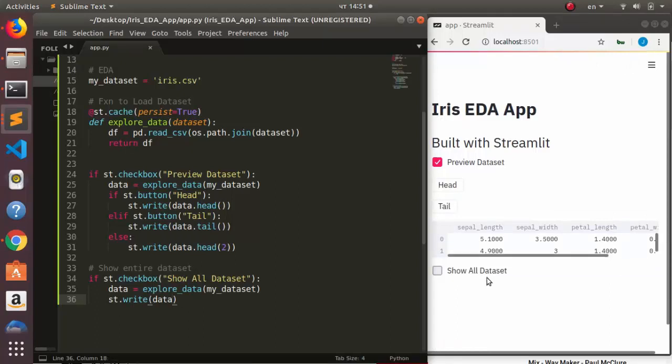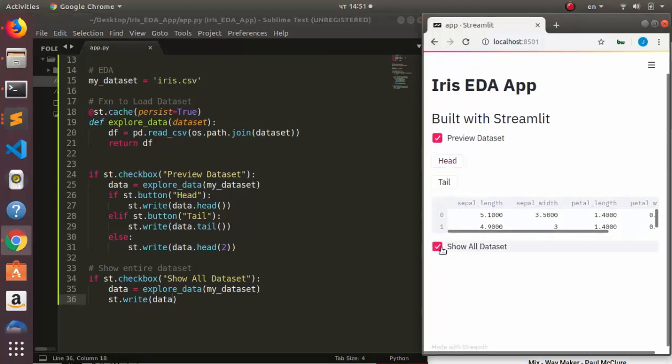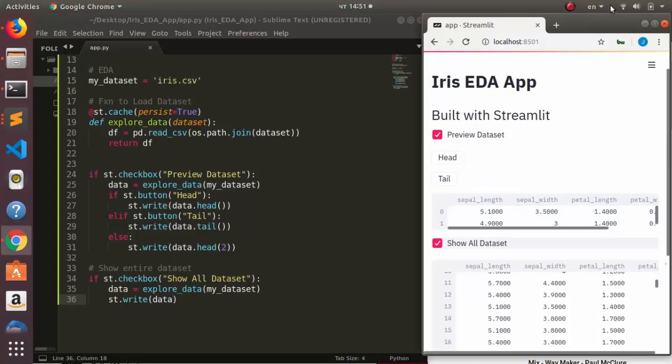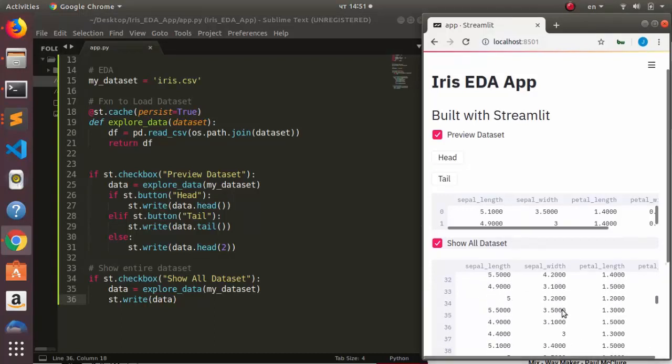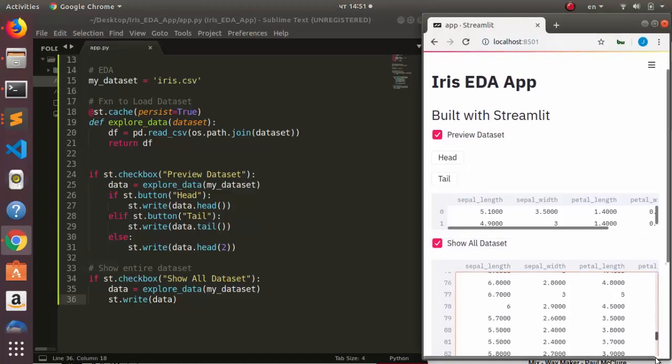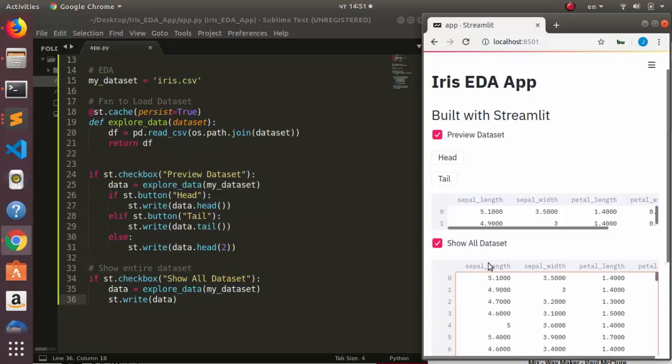Perfect. So now it's showing here, so I can just go with show all data set. See that now it's showing all of them. All the data sets. Very, very interesting. All of them is being shown here at a go. You can also see that you can even scroll up and down like that. So that's how to work with it.